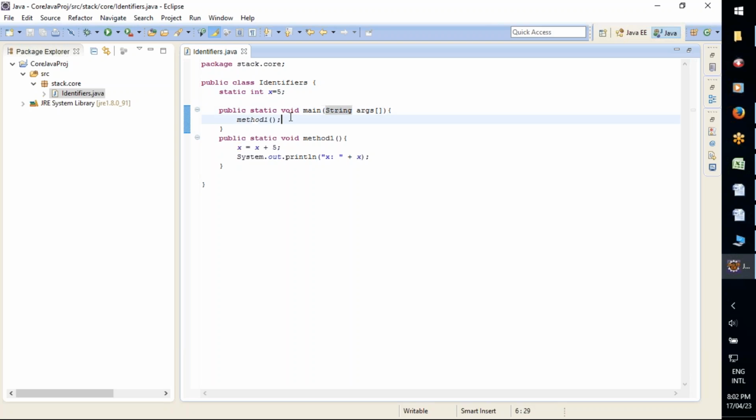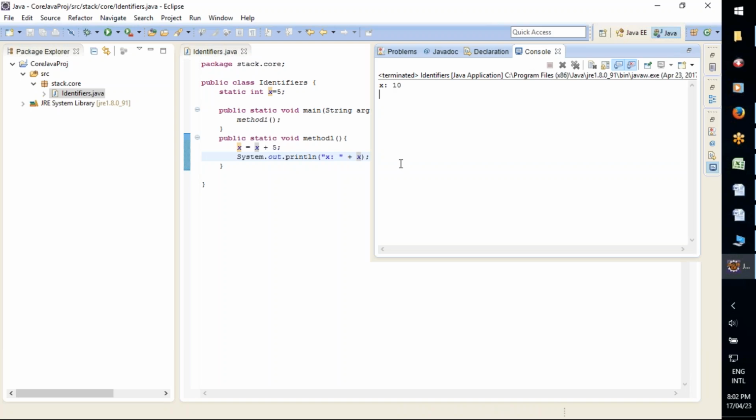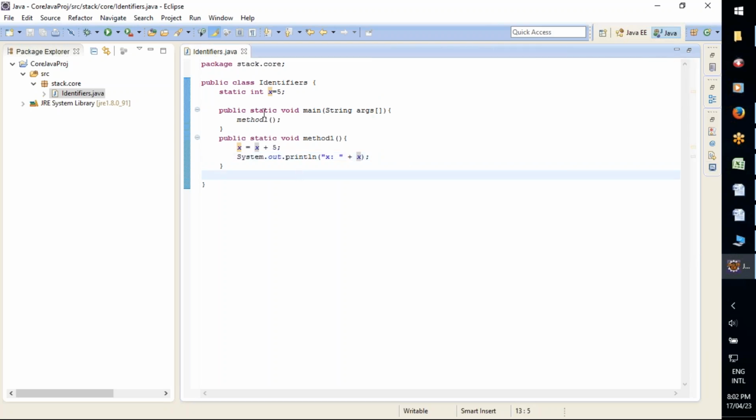Inside the main method we are calling method 1, and inside method 1 we are increasing this x value by 5. So now x becomes 10. When x becomes 10 at runtime, while running method 1, the x value is updated to 10. And that updated value I am printing here inside method 1. So that's why x is 10 printed in the console. Got it? That means the variable values can be changed at runtime.